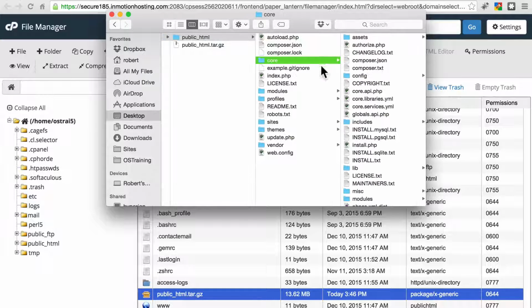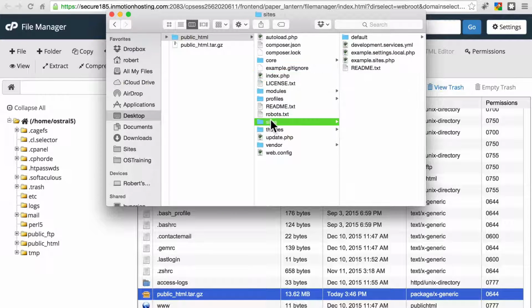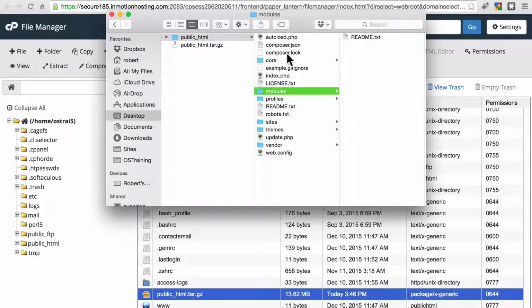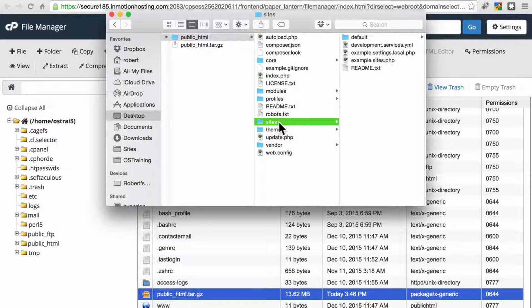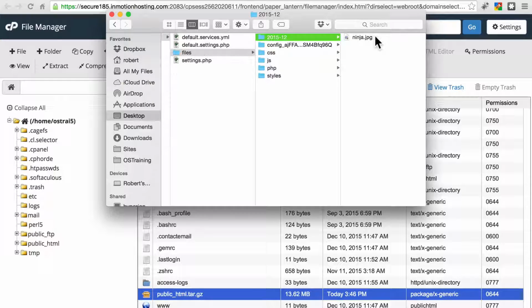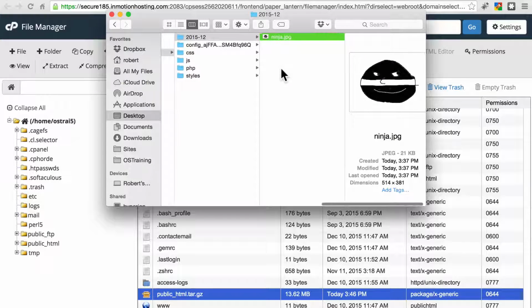Here's Drupal's core directory. Here are our files. Our dot files or hidden files are here. They're just hidden from view right now. Here's our sites directory. Here's everything on the file system that our site consists of. We can also find the ninja image even. If we go to sites, default, files, the year and month that we uploaded that file, you'll find whatever image you used on your site.